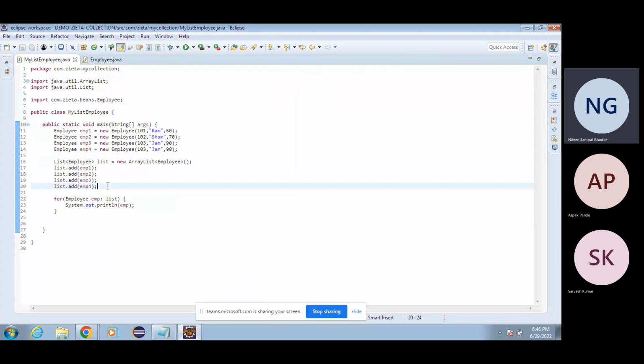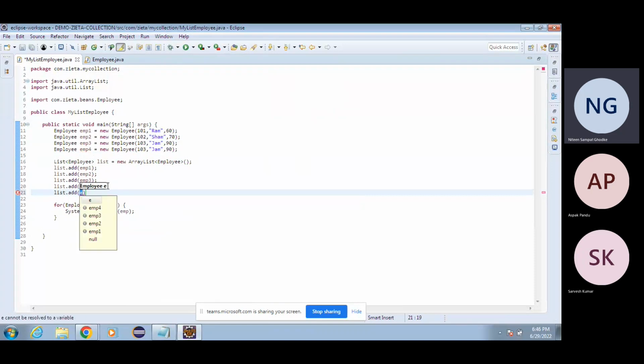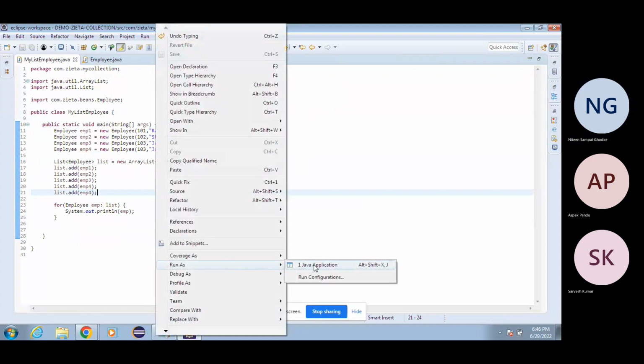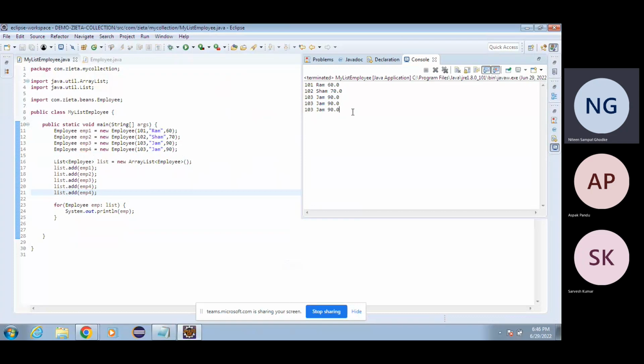Assume I write list.add again, and here I put emp4, employee 4, even though I'm trying to add it again. Control S. And this is my output: that record has been added thrice. With a different reference it is okay, like employee 3 and employee 4, and again employee 4, even that record will get added, because a list can store duplicate records.